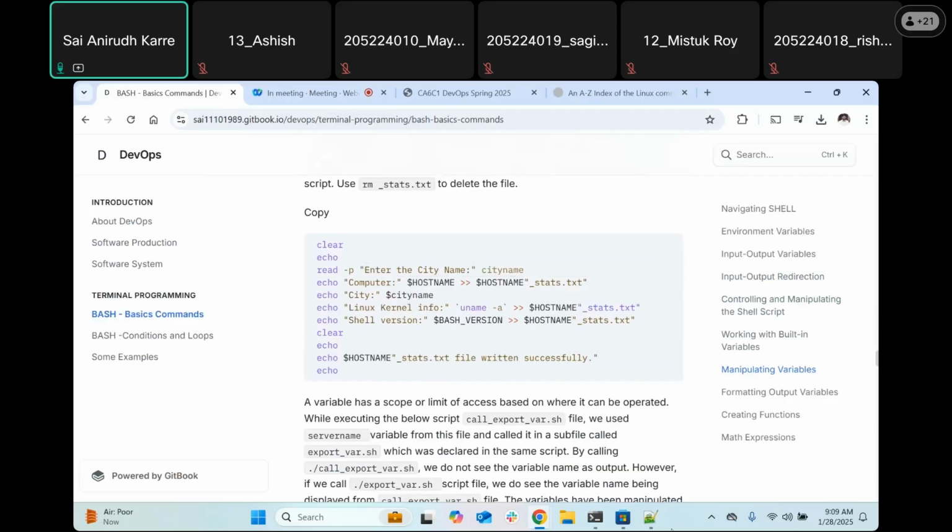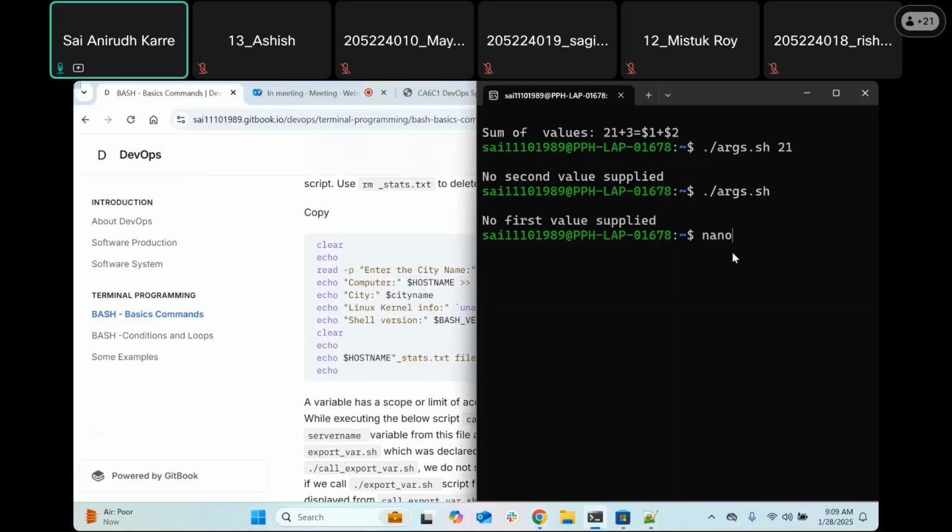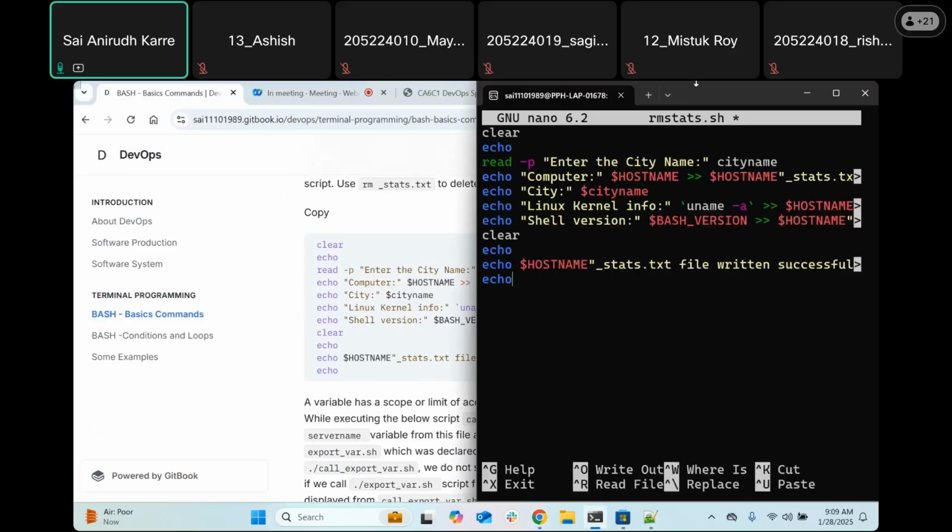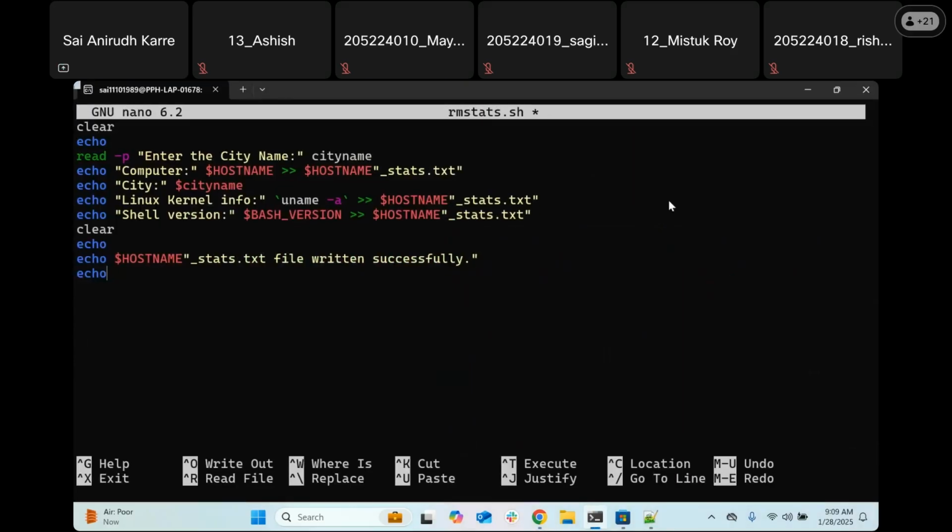Let's look at manipulating variables. Nano stats.sh. So we are reading a city name as part of the script. And in the echo, we are trying to print the machine name and naming a file called hostname.stats. It means that whatever name is being printed will go and sit in this file.